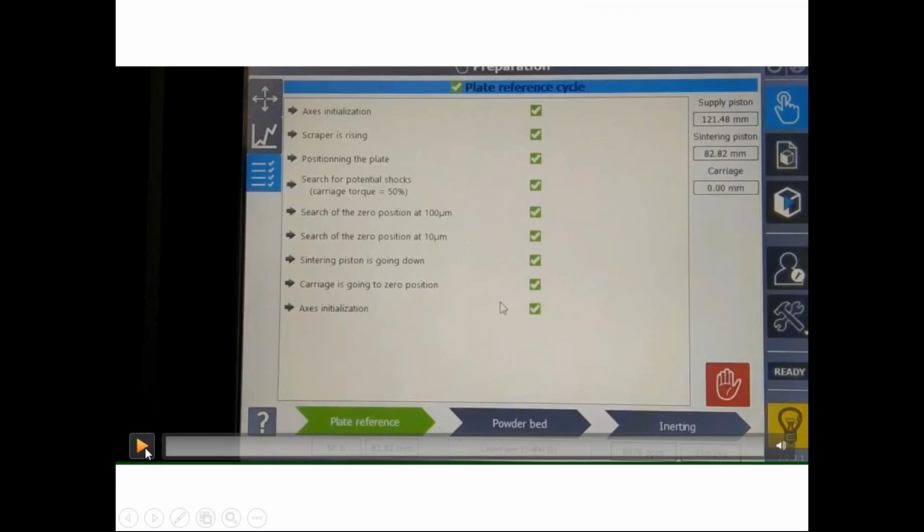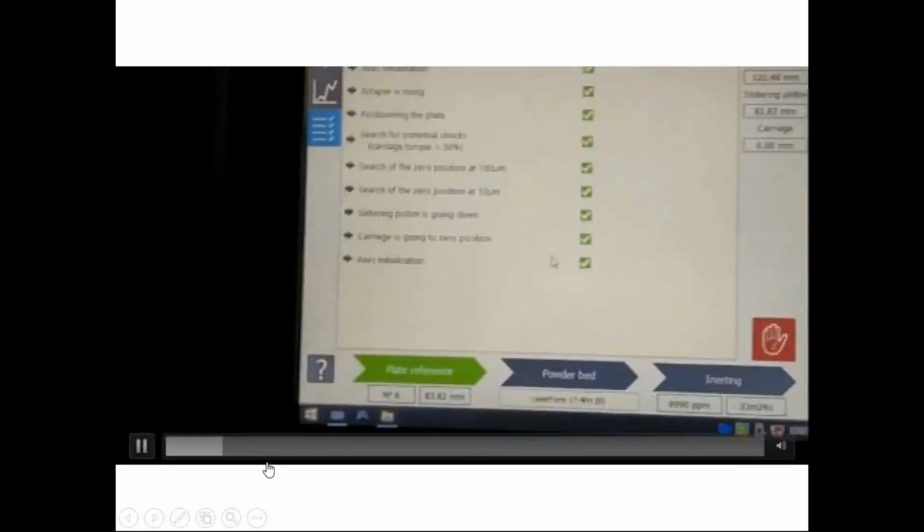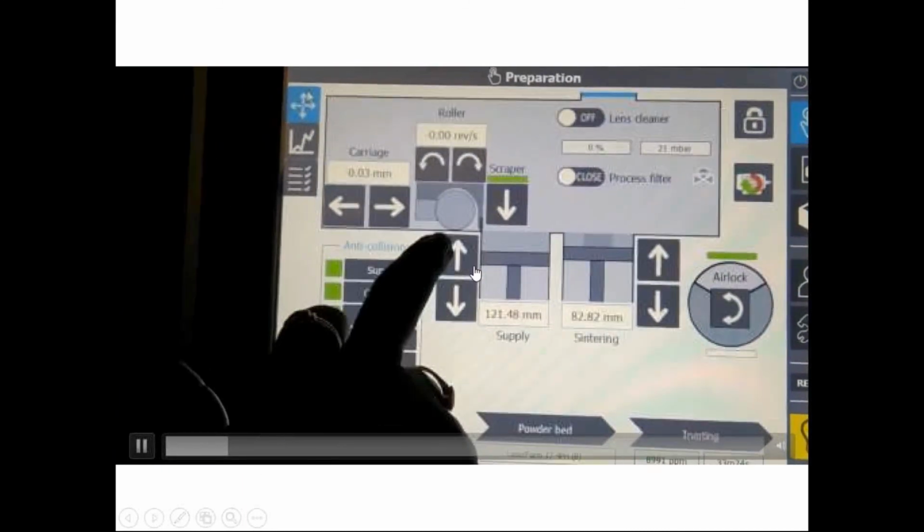Now we deposit layer. Now we have to deposit one layer, as I said earlier, without voids and cracks. Now you see the carriage is moving, but here the supply piston powder level is too low. Now we have to move this supply piston towards up. Now he is moving the supply piston. Now it moves up somewhat. Again he is moving up.